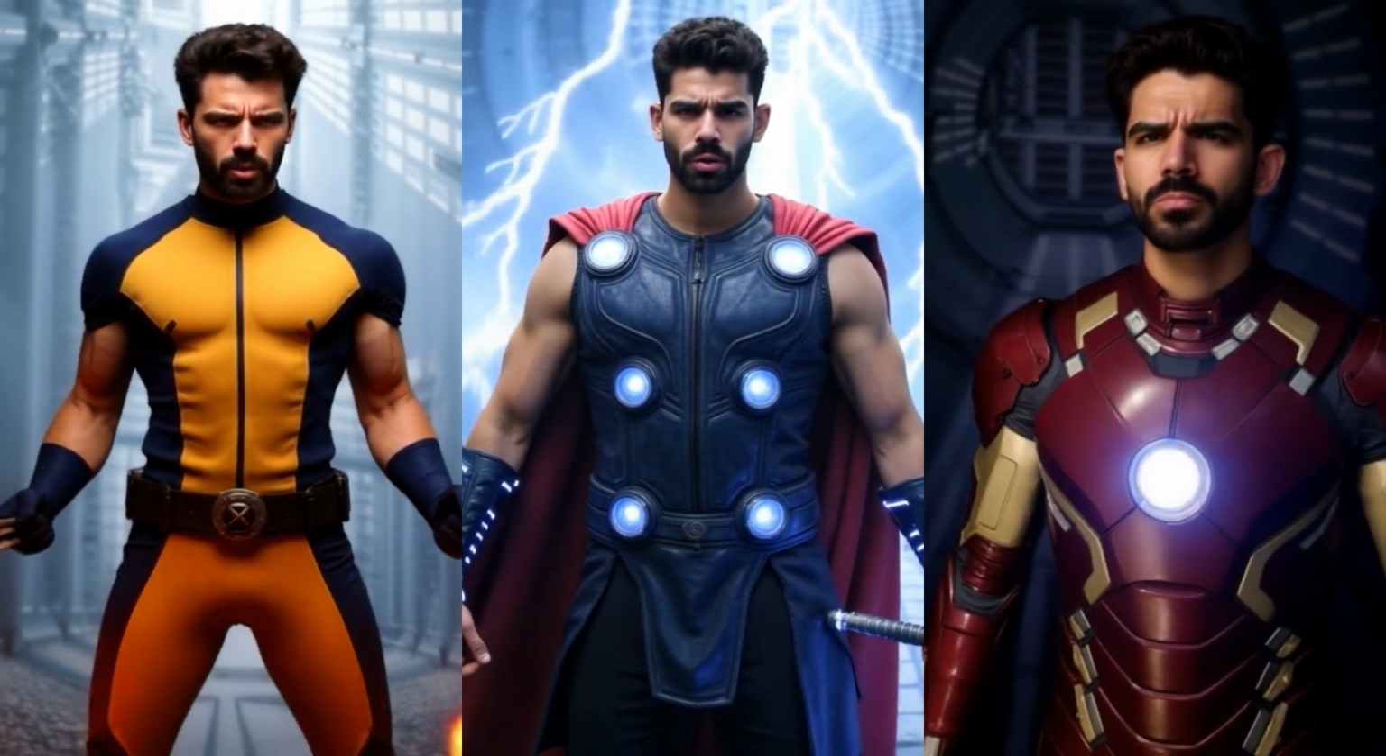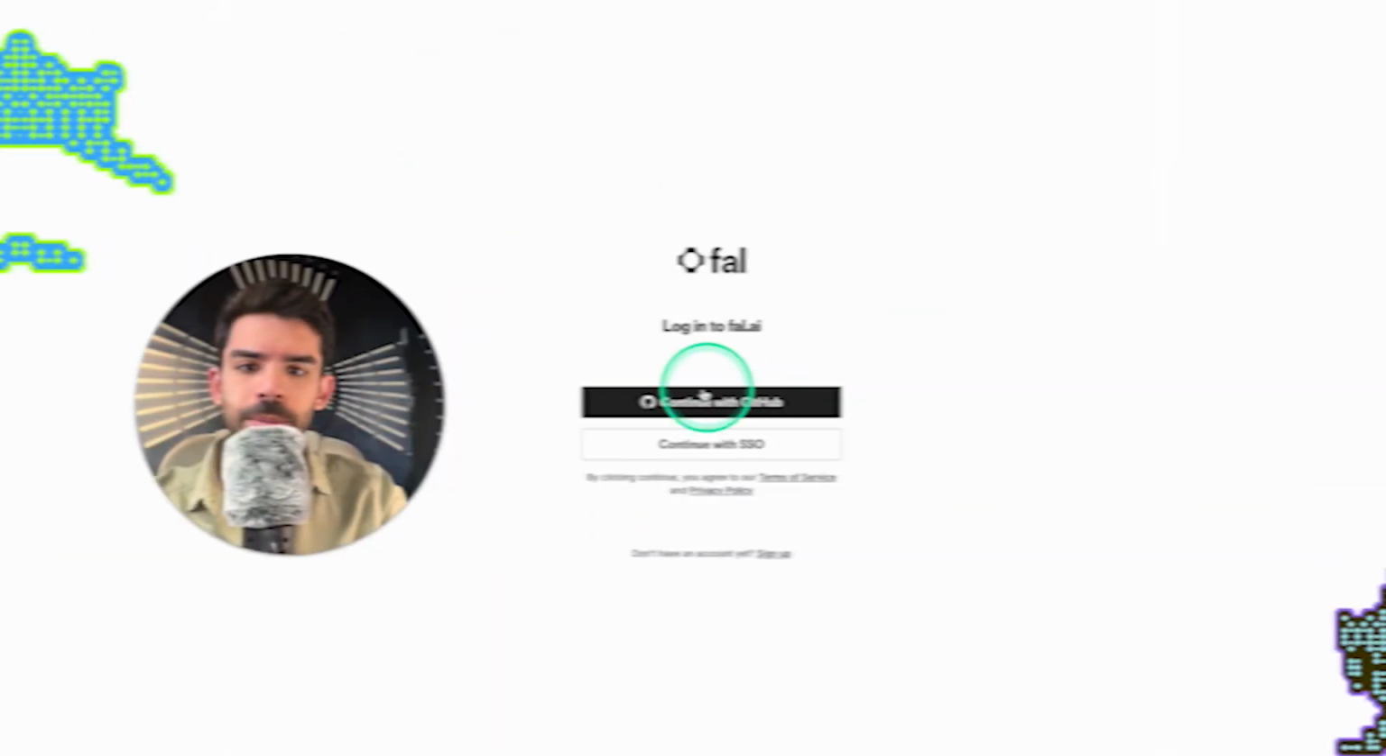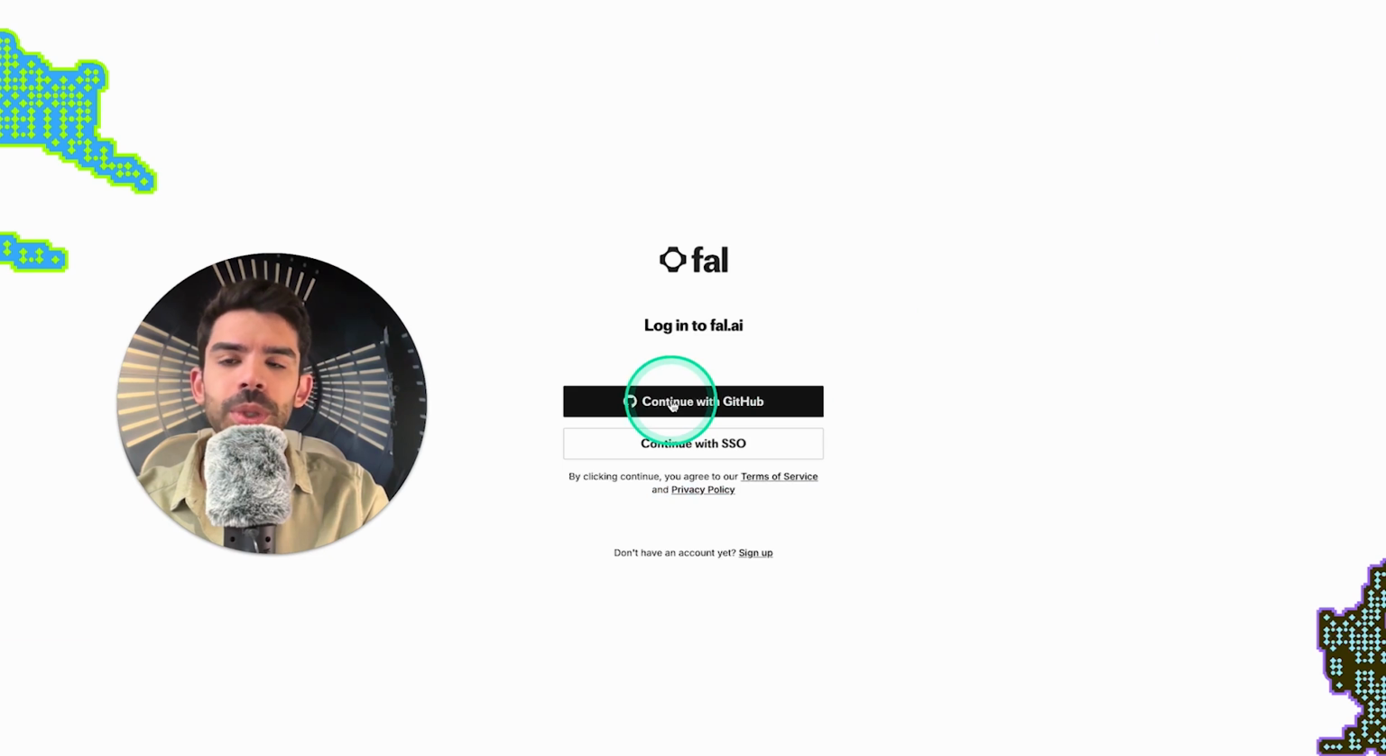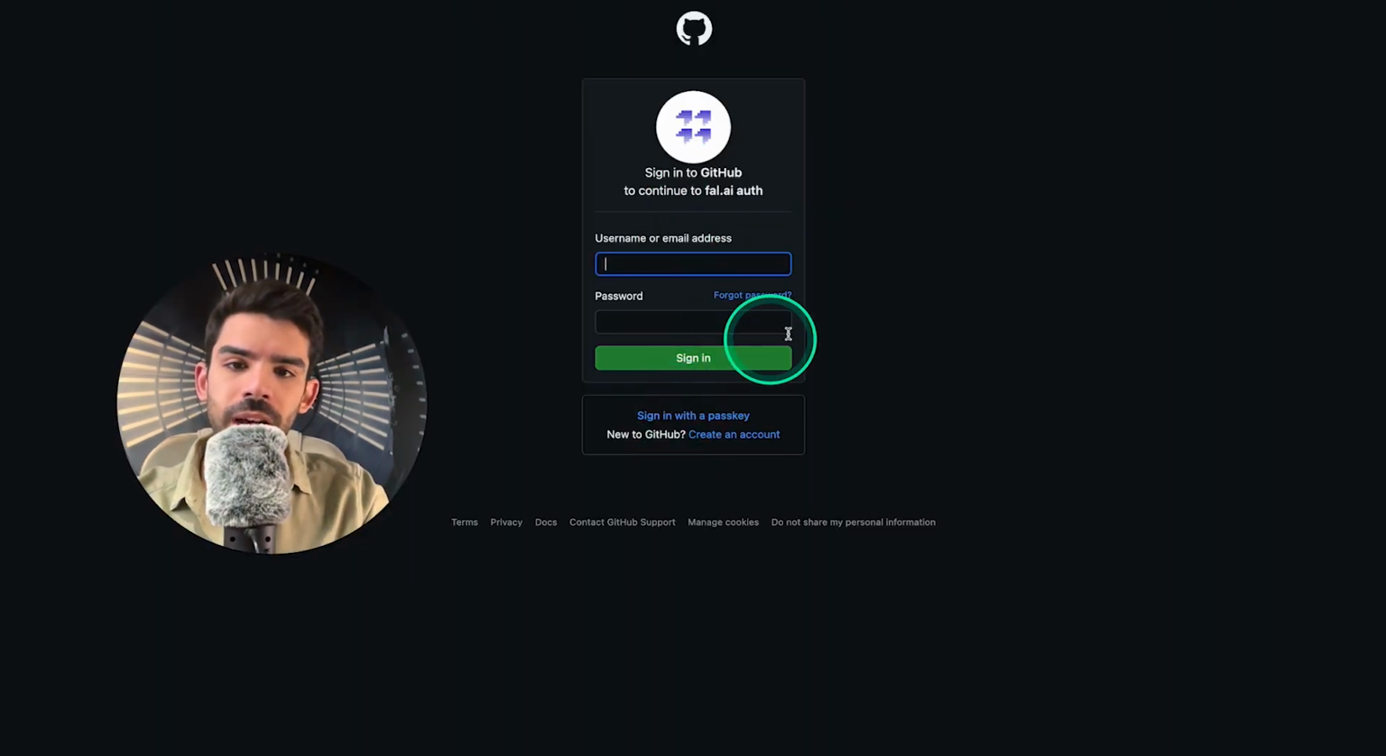But is it worth going through all of this effort? For sure. Because check out these images we've created on Flux. The amount of control you have on these images is insane. So to get started, go to fal.ai and click on continue with GitHub. Then you need to create a free GitHub account.